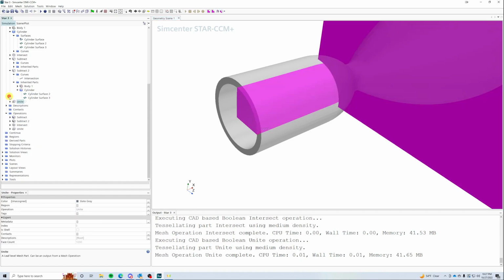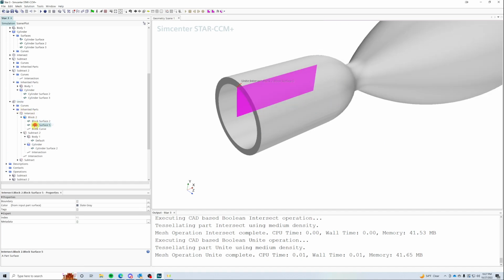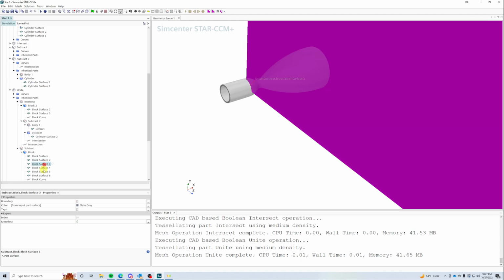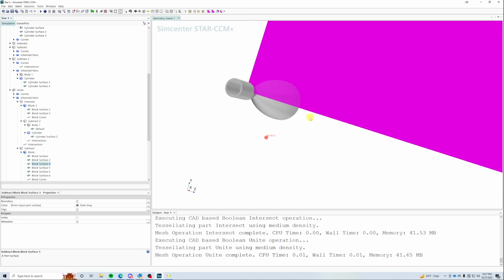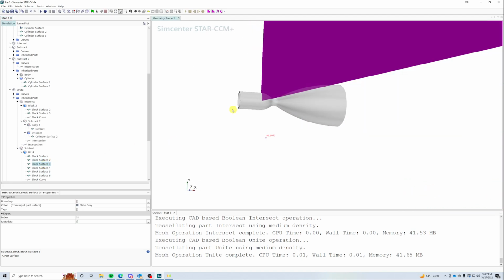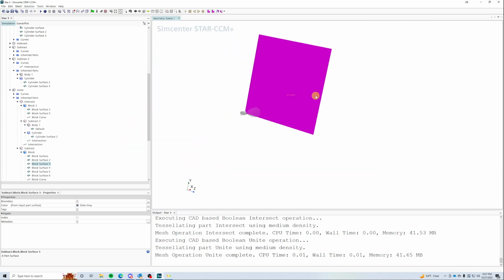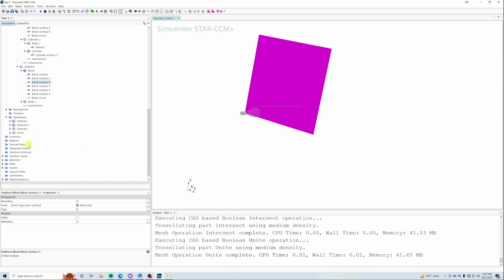Oh, this is the unite, not the... Wait, no. Yeah, no, that is the unite. That's what I wanted. One of our blocks. Ah, here we go. Here's the other block. Perfect. Okay. So, this should be exactly what we need.